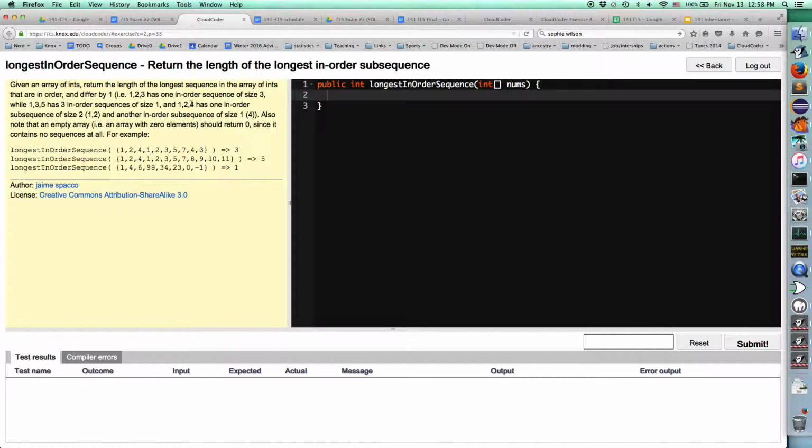We got 1, 2, and 4. So, right, this is an in-order subsequence of size 2, and then this is another one of 1. So the longest one in here is of size 2. And then of course if it's an empty array, we should just return 0 since there's no sequences at all.